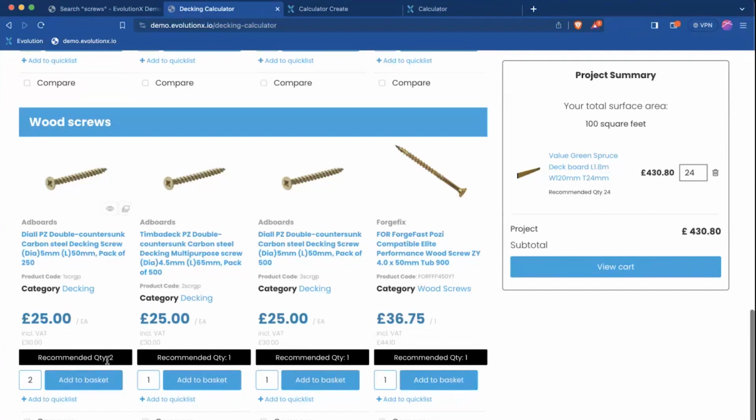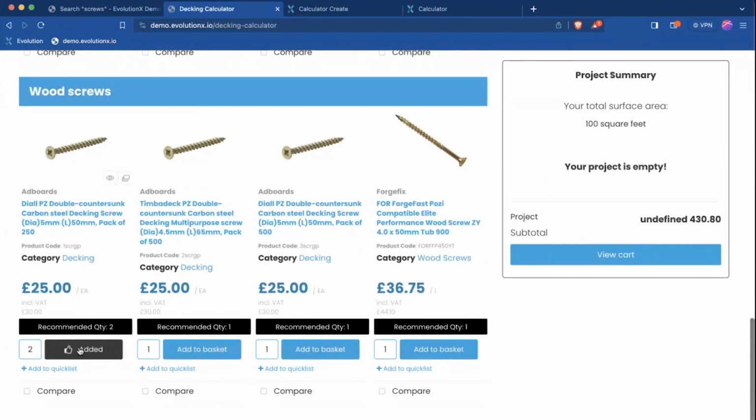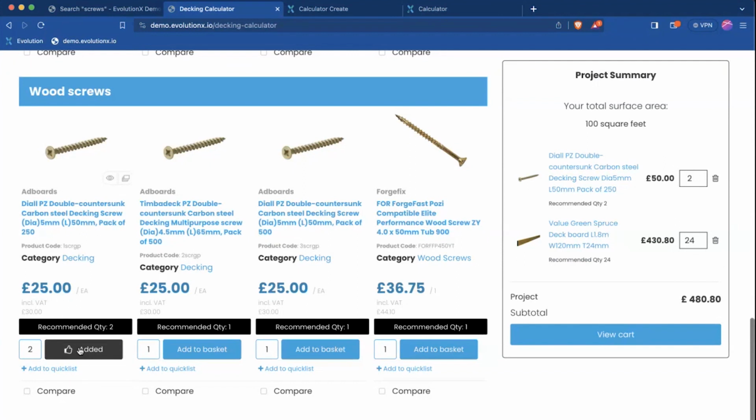And in here, you can see we're recommending 2 boxes. And over here, we're recommending 1. Why? What's the difference? Well, the difference here is this is a pack of 250 versus a pack of 500, right? So there's a lot of these calculations that are happening on a per product basis to make life easier for you as a customer, right?